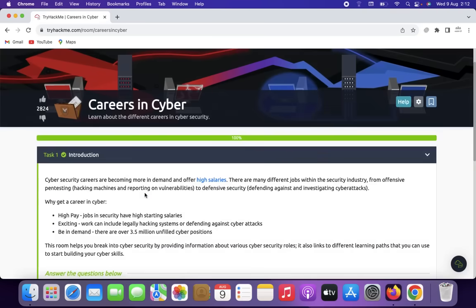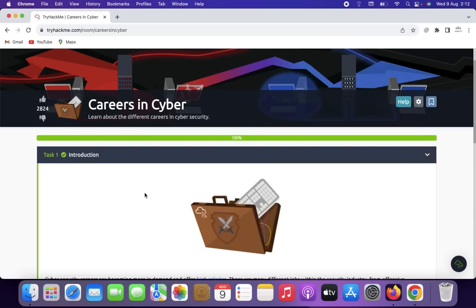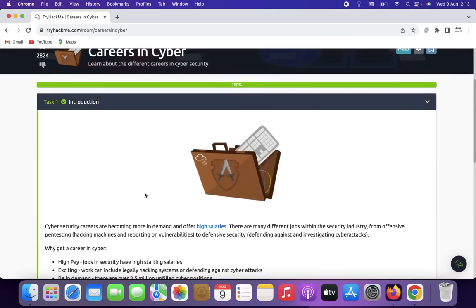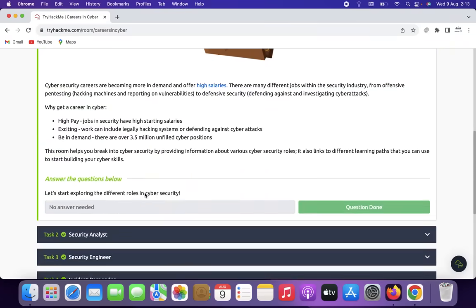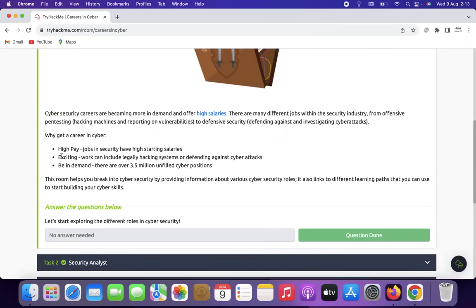So, careers in cybersecurity. Careers in cybersecurity can offer a wide range of opportunities to help an organization protect their digital assets and data. You can see some people get high paid salaries and jobs, and exciting work, including hacking systems and defending against a cyber attack, and being in demand. Cybersecurity is the most in-demand job nowadays. As artificial intelligence grows, cybersecurity is even more in demand.